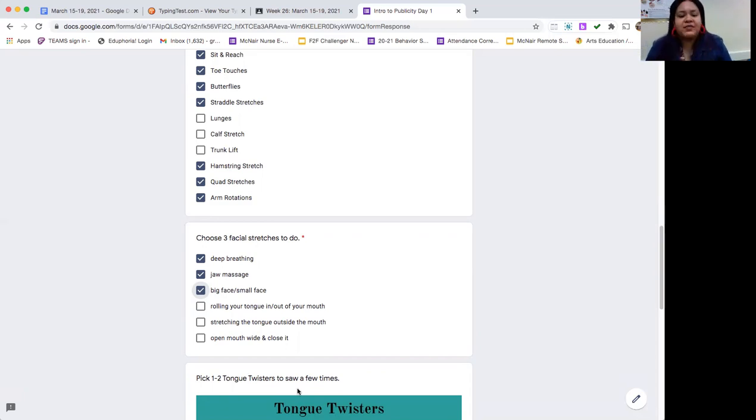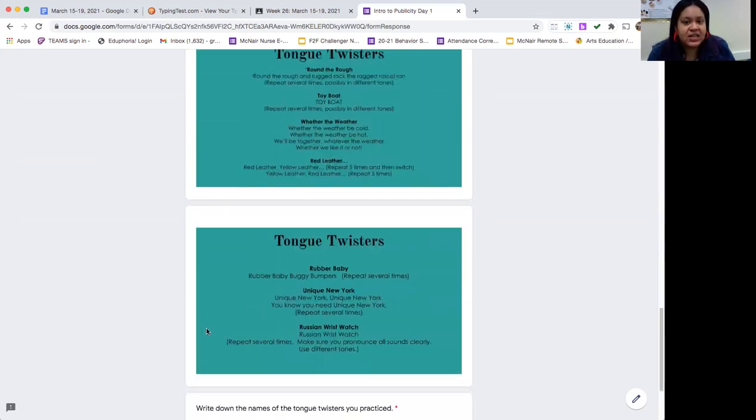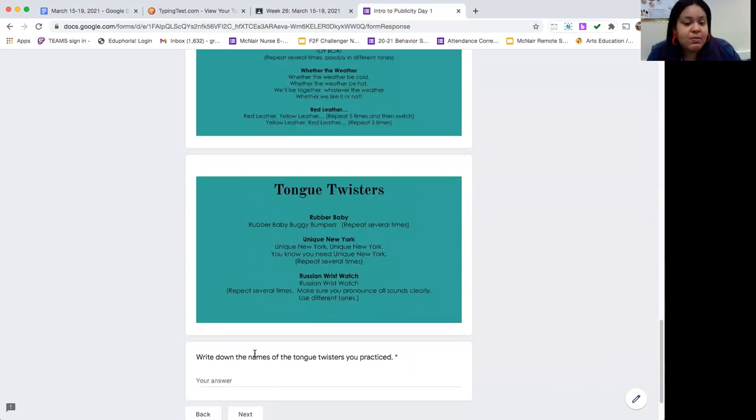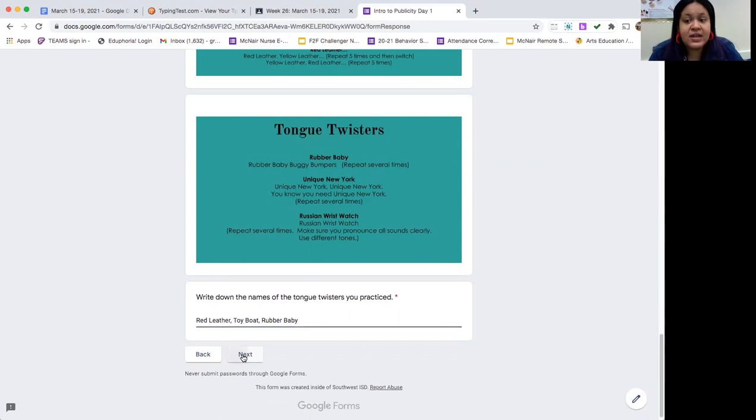And then big face and little face. And then you'll finish off your warm-up by saying a couple of tongue twisters, such as toy boat, toy boat, toy boat, red leather, yellow leather, red leather, yellow leather, and rubber baby buggy bumpers. And then you'll hit next.